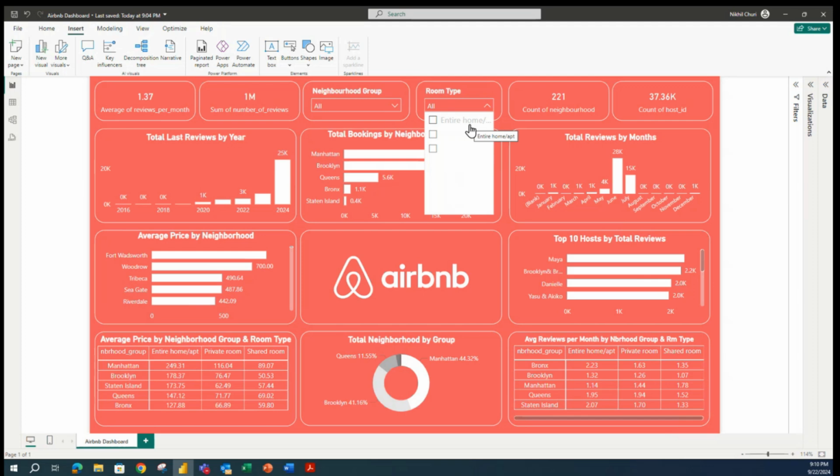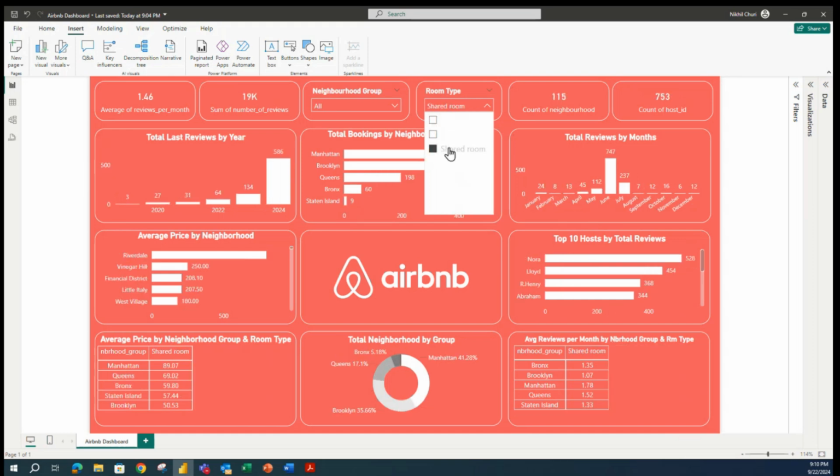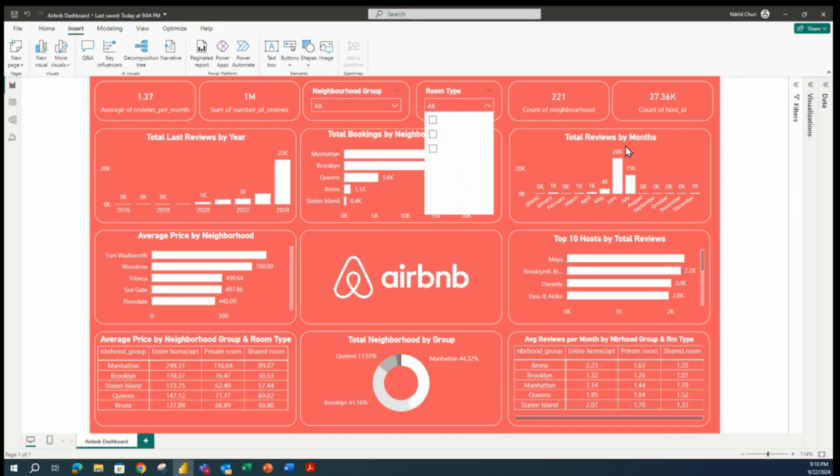Once you graduate, you might be in an industry where you'll be dealing with lots of data, rental data or retail data. That's where having a good understanding of a file and dashboard like this will be helpful for you. If I'm filtering based on the entire home, these are the numbers I'm getting. Filtering based on the shared room, these are the numbers I'll be getting. So count in the neighborhood and so on.